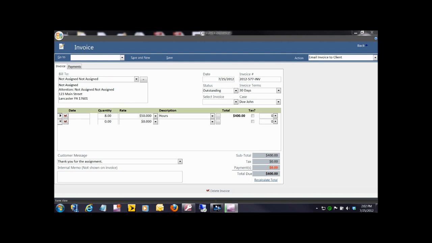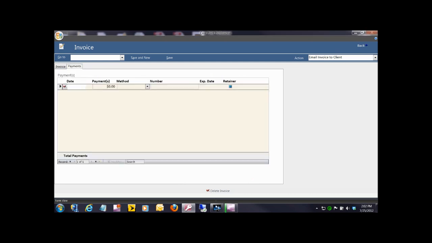This portion of the video shows you how to apply a payment to an invoice. Once you're in the invoice on the particular case, on the top left, click Payments. Then put in a date and then the payment amount. You can also enter the method and if it's a credit card number or check number, expiration date. You can also mark off if it was a retainer or not.